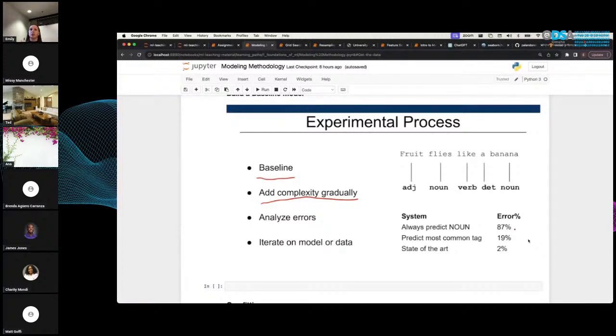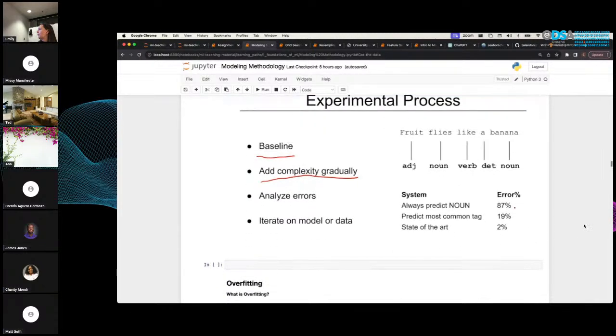So if we're creating a machine learning model, our machine learning model should be more sophisticated. It should be able to do better than just predicting the most common tag. Because if the most common tag does better than the model, then let's just use the most common tag. So state of the art here, 2%, and it's probably even better now.